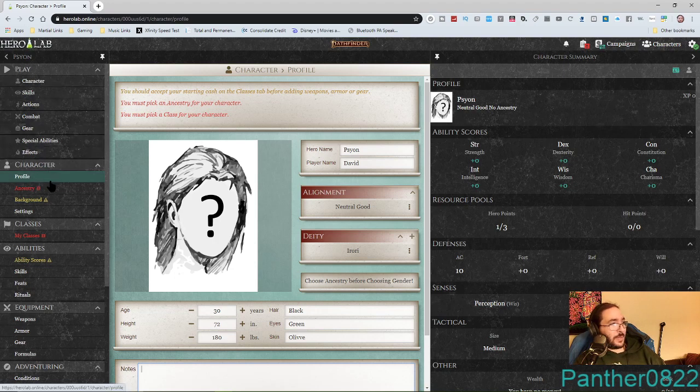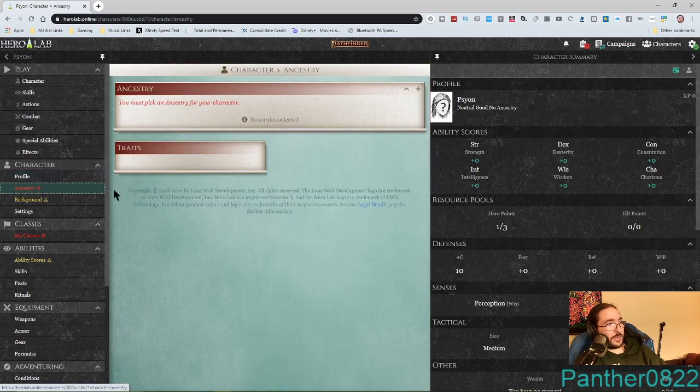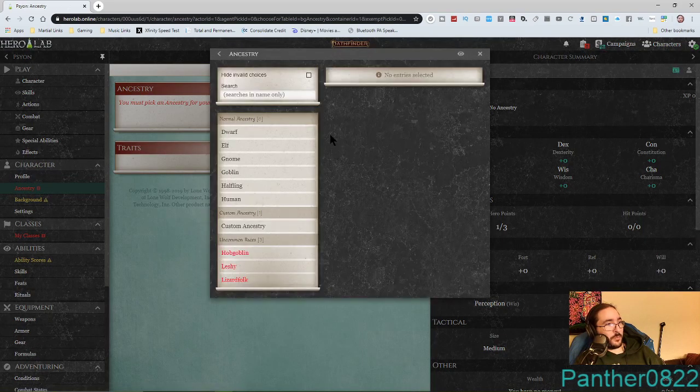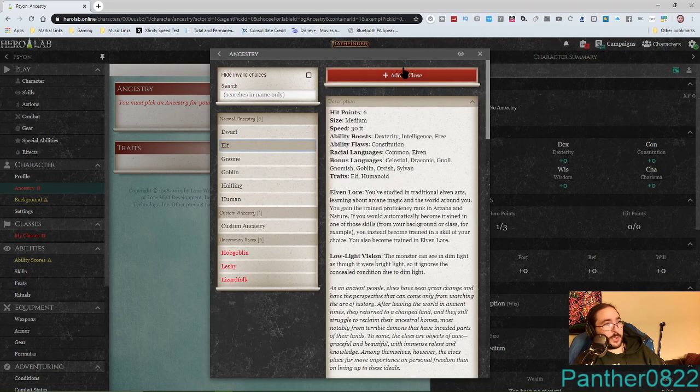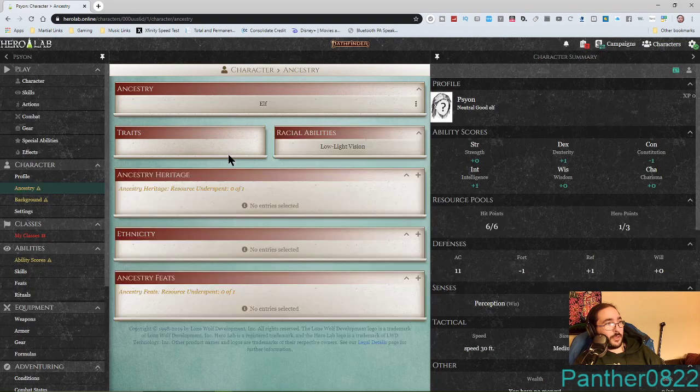Right now it's highlighted on my profile, so it wants me to go through and choose an ancestry. So we're going to choose our ancestry here, and it's showing me the different ones. We're going to go with an elf because I like elves. I think elves are fantastic. So it fills in my ancestry as far as an elf goes, and automatically fills in my race abilities, which is fantastic.